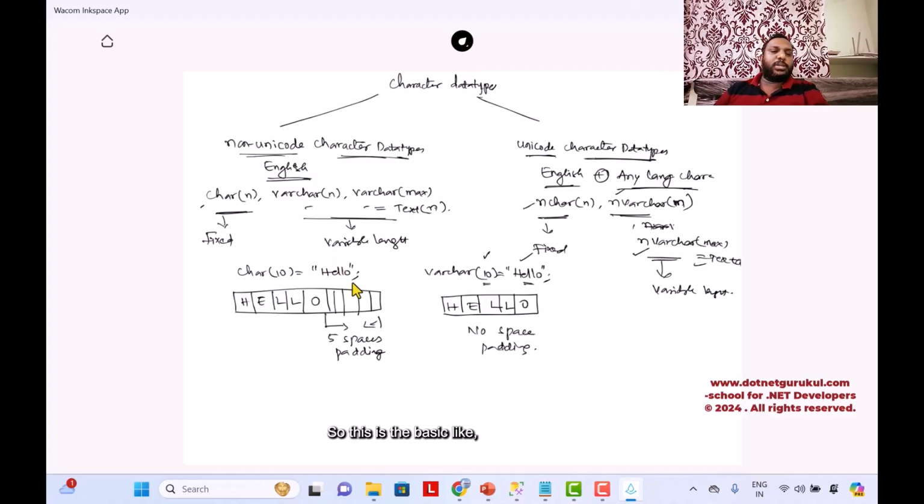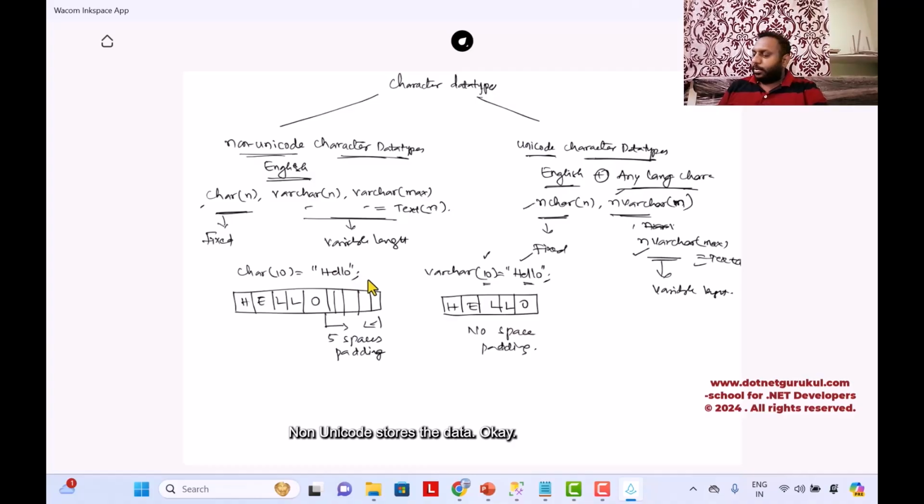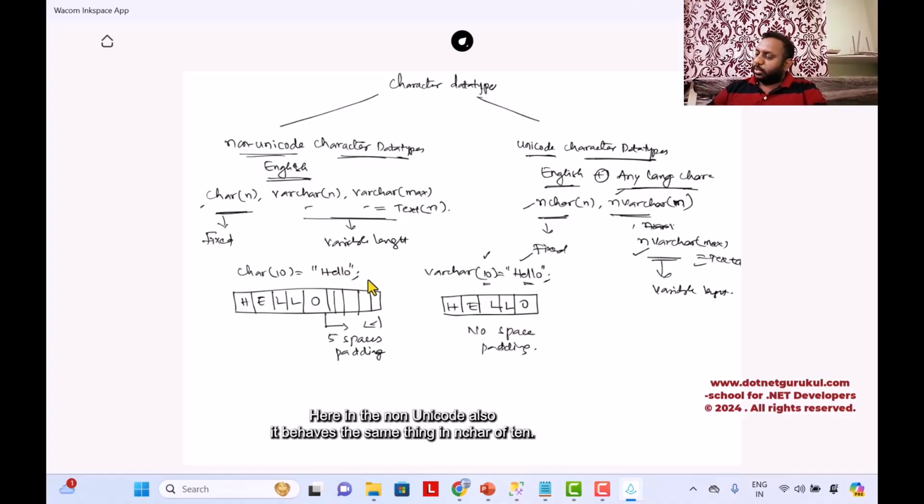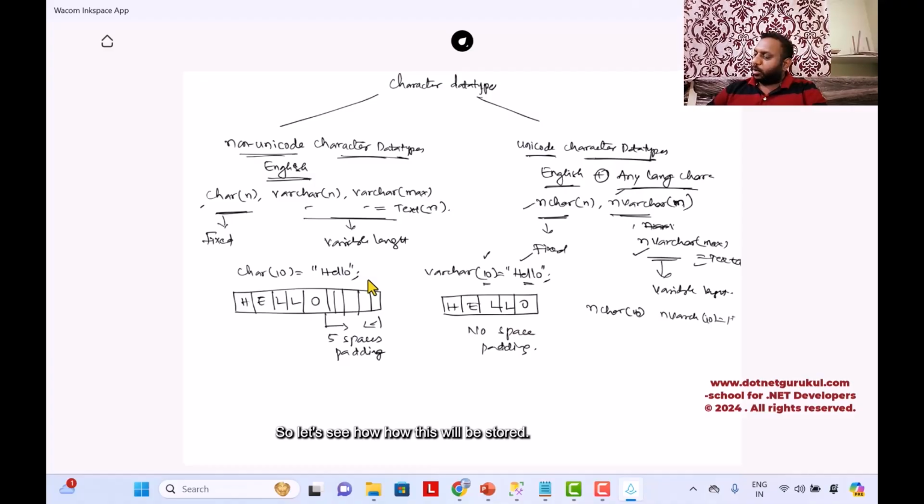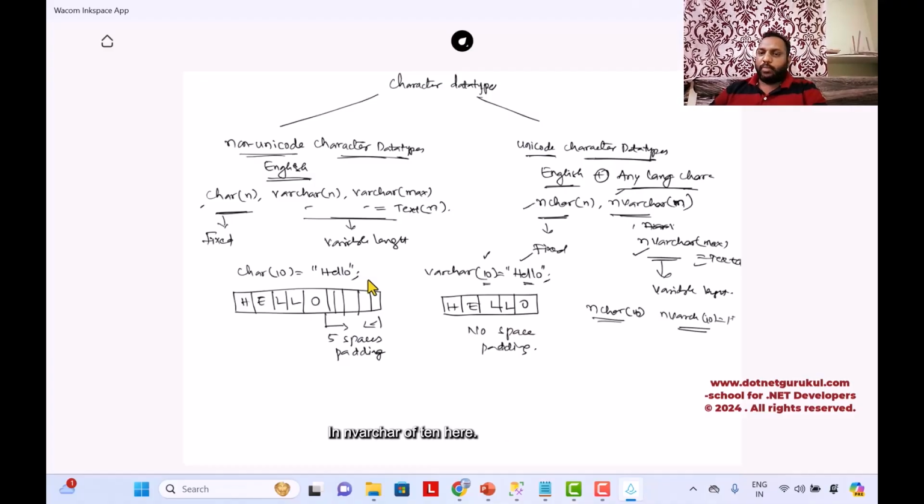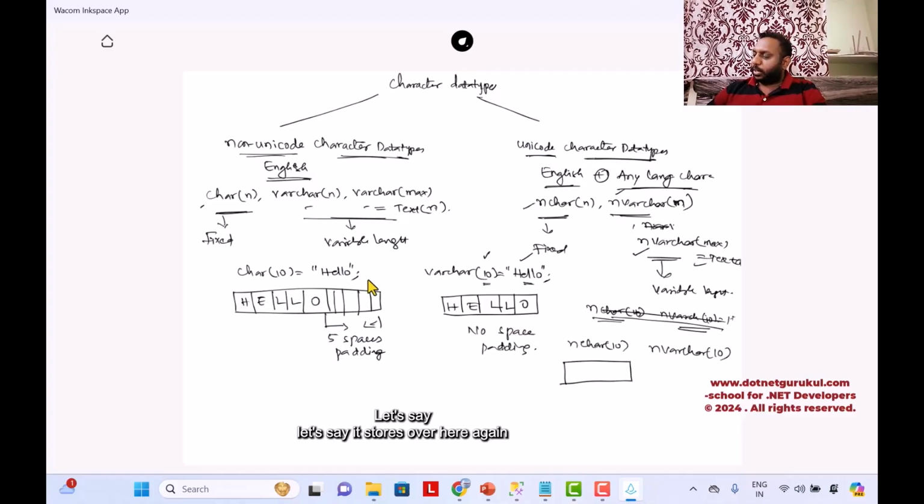So this is the basic idea of how Unicode and non-Unicode store the data. Here in the non-Unicode also it behaves the same thing. NCHAR(10) and NVARCHAR(10) is equal to 'hello'. Let's say how this will be stored. NVARCHAR(10), here it is not clear, so I will write it again. NCHAR(10), NVARCHAR(10). Let's say it stores over here again the same way.